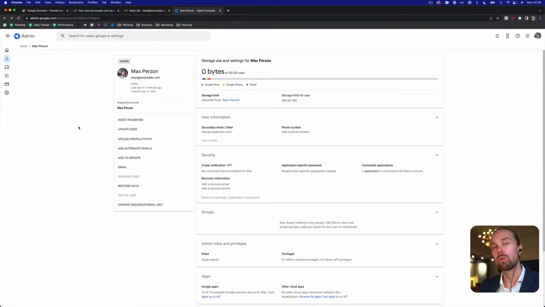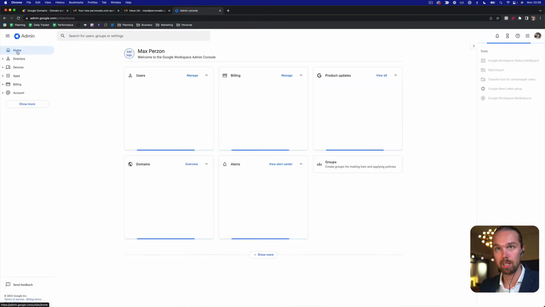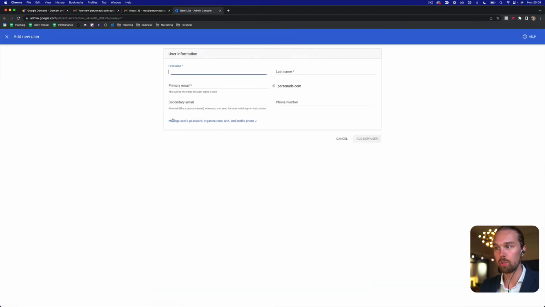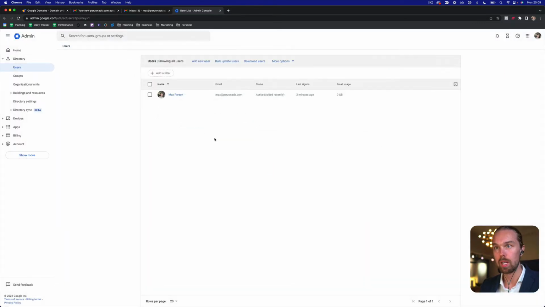The next thing you can do if you want to add more users into your email is simply click back to home, then click on add user, and you can add more users here. Super simple. So you will see all of the users you have here. Maybe you have somebody that you want to add and basically use the agency email as well. Maybe John@pearsonads.com, etc. You can just do that from here to add a new user.